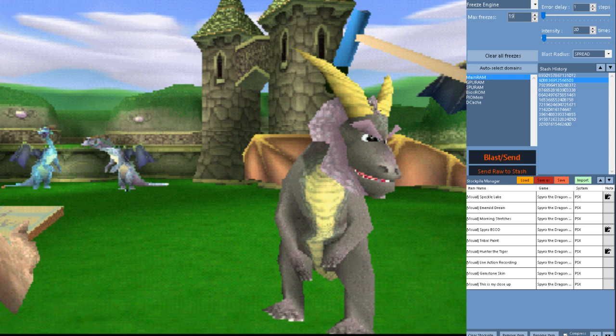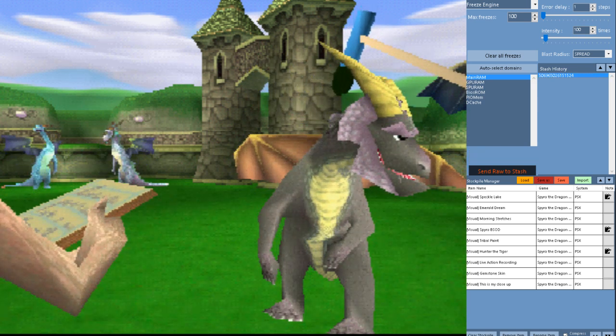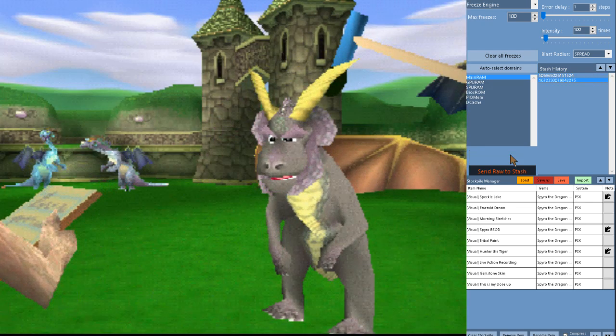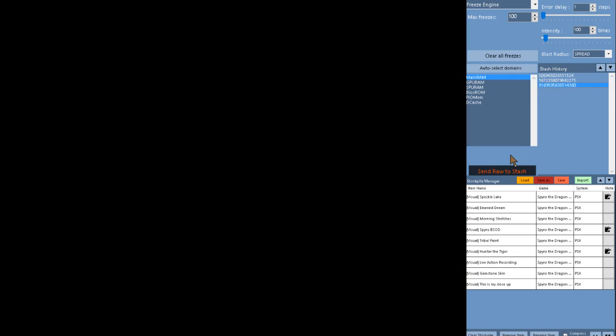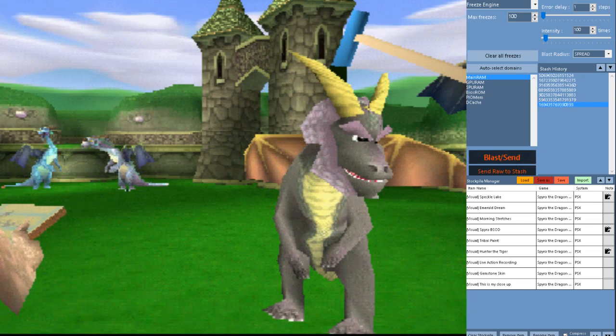So we'll bring that max freezes up to 100, and we'll match that with our intensity. Now we will load a fresh corruption to see if that has any interesting effects on the ROM. We also need to unpause it here. There we go. Okay, 100 may be a bit too much. Let's knock it down. We can try 40.